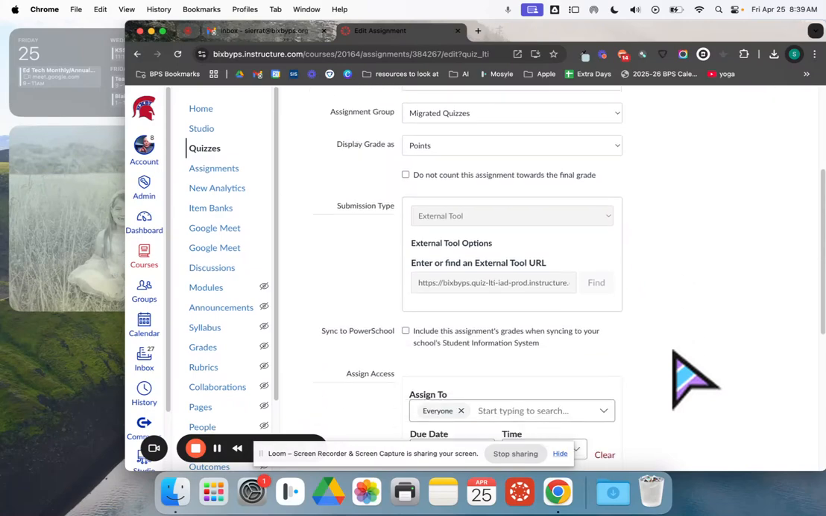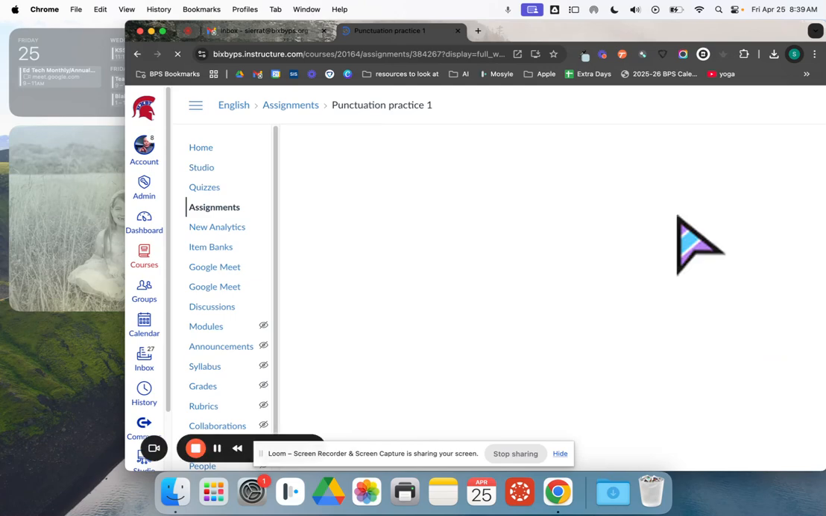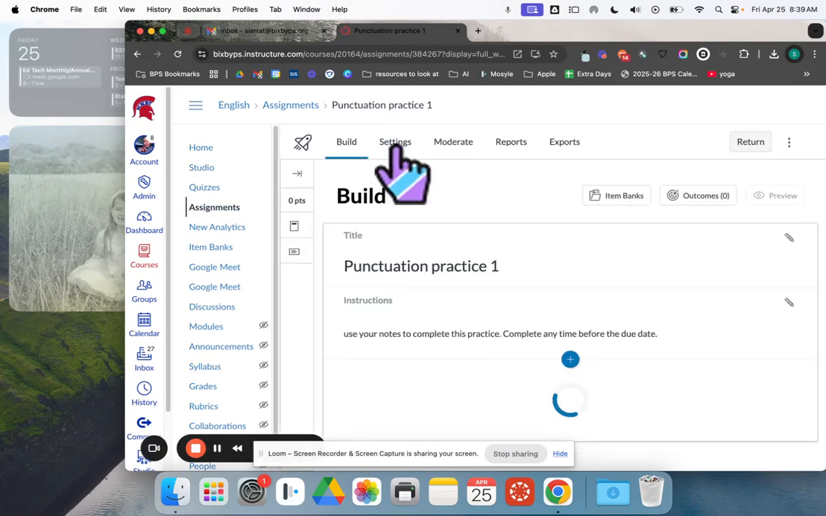So now you have your quiz transferred over. You're going to find all of your options that you're used to over here in the build section. So I'm going to click on build, and today I'm going to go over settings with you.